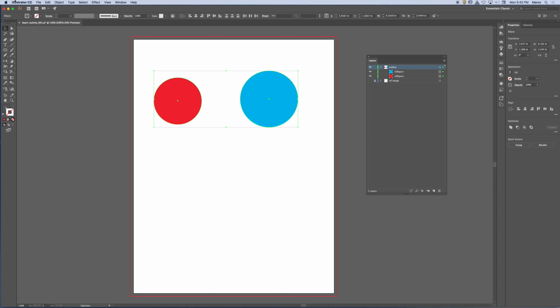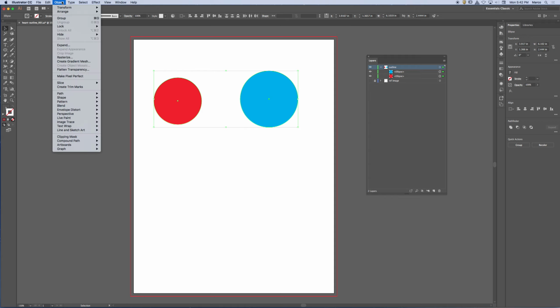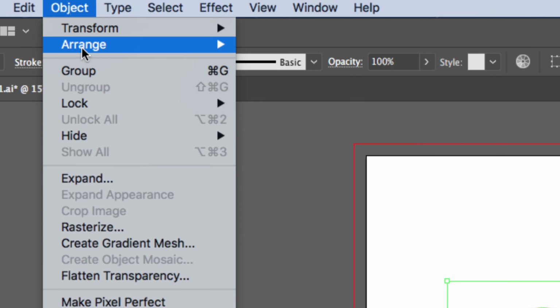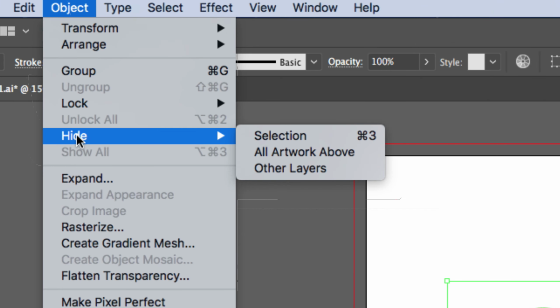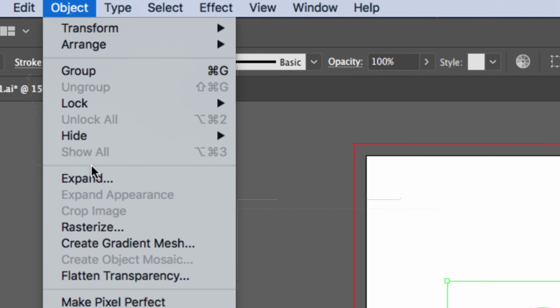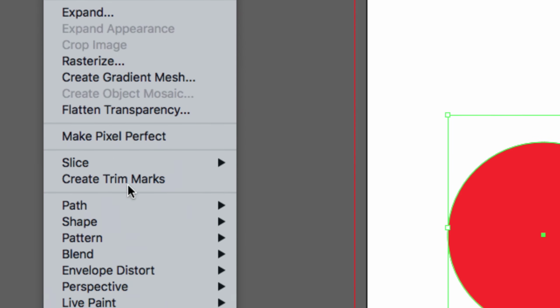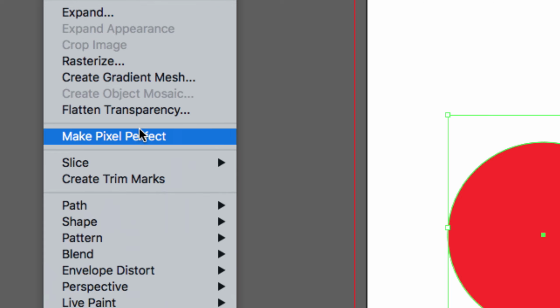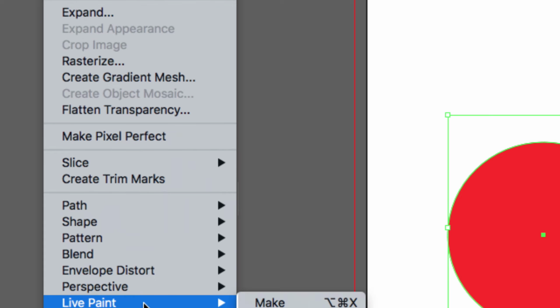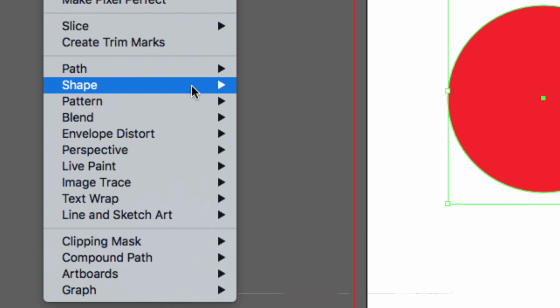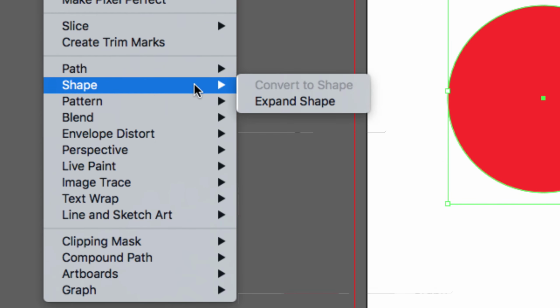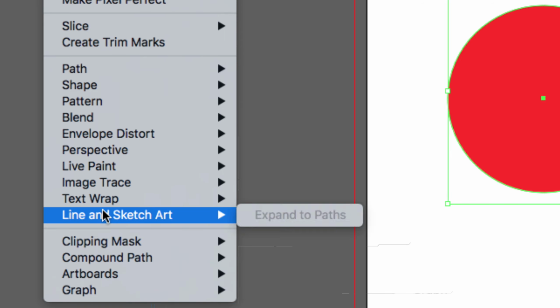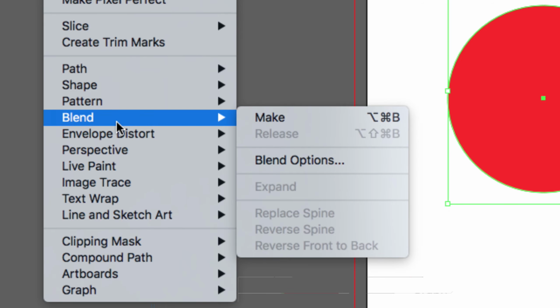What I like to do is access the tool through the object menu. So if I go to the object menu, to review it, I have file management from transform to show all. I have something called expansion from expand to make pixel perfect. And then I have high-level, more advanced Illustrator features from slice all the way to the bottom. And the one that I'm looking for is called blend. You'll notice it has a menu dedicated to it.